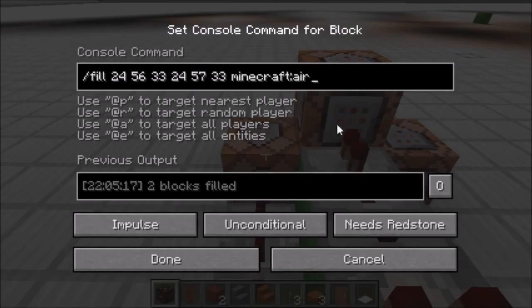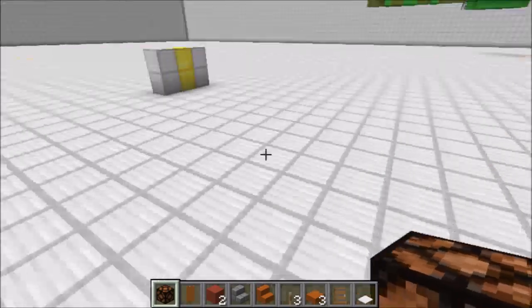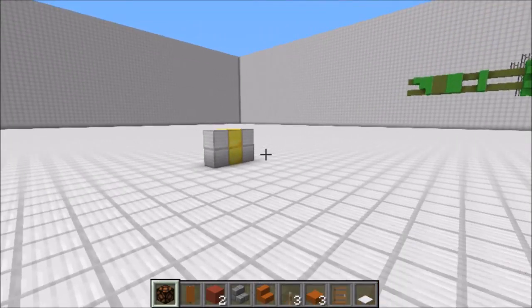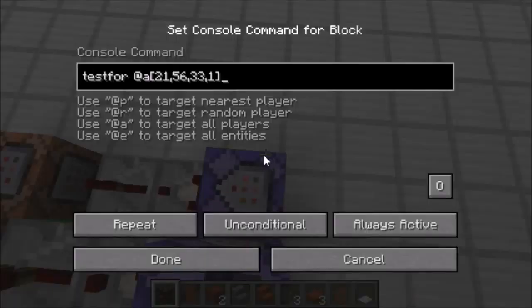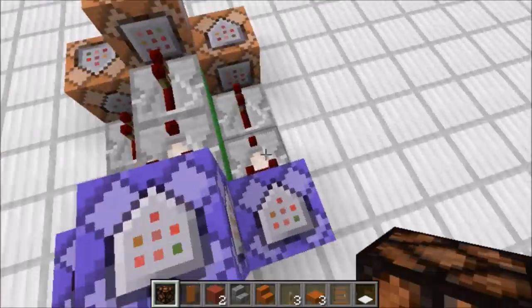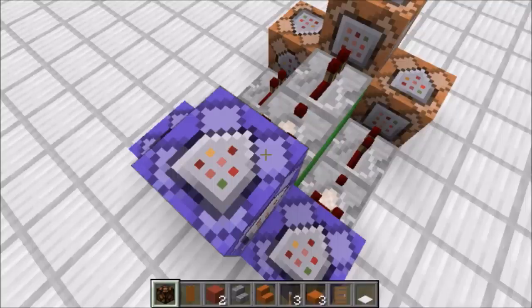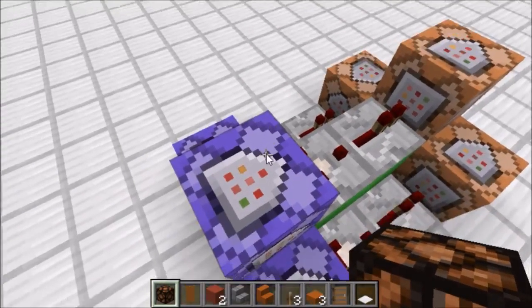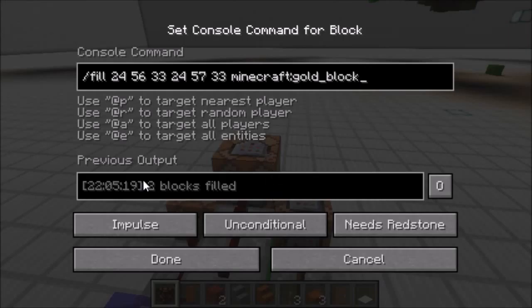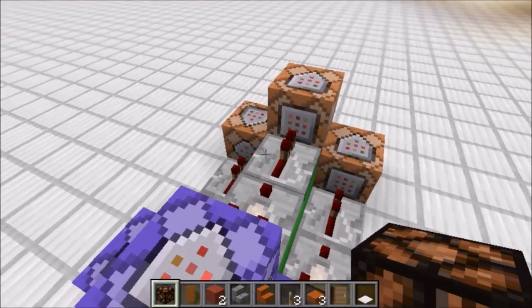So you got one down here and one down there. So it's going to fill those two with air. And that removes the doors once you get to within a certain range. And these two here, they test for the same thing. But this one here, what it does is it fills with the gold block. And you can see right there where it says, previous output filled, 2 blocks filled.